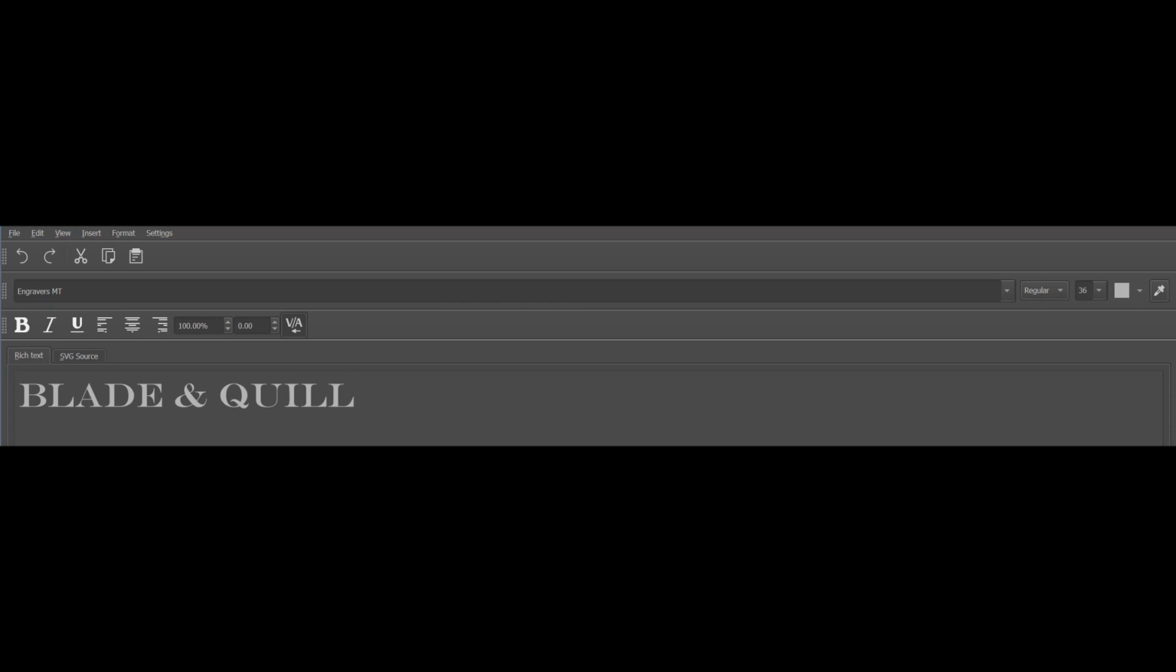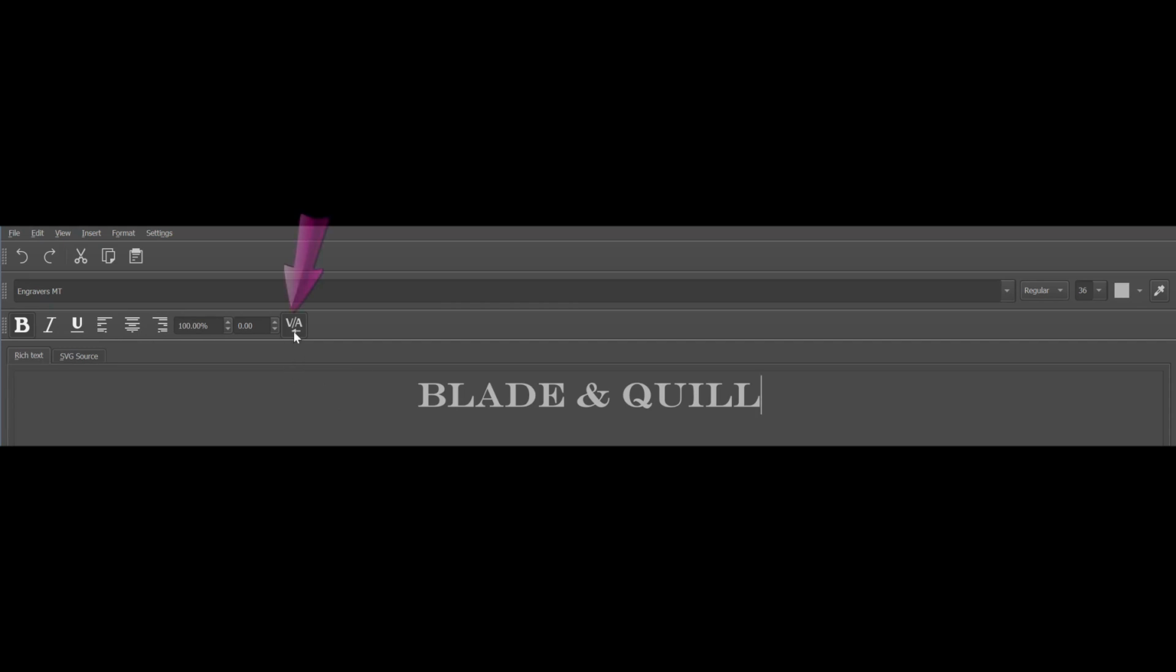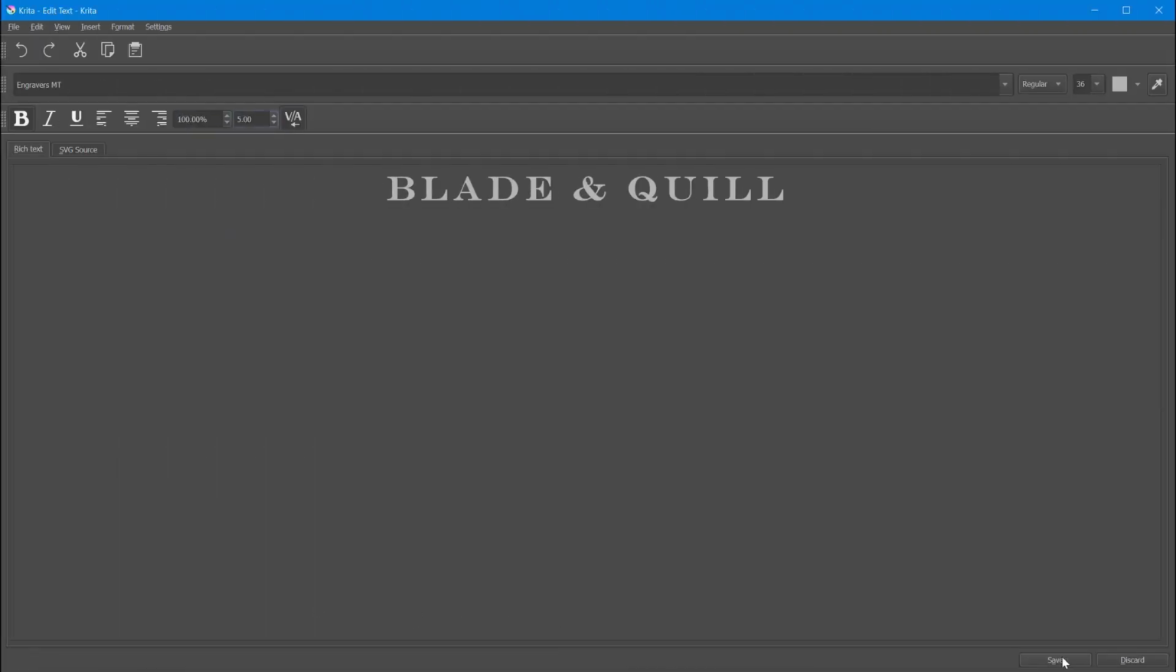Just like in a Word document, you can edit your text. I am going to make mine bold. And I'm going to center it. If you want spaces between your letters, make sure to click on the Kerning functionality. Then, using the arrows on the side of this window, increase or decrease the amount of space between your letters. I am going to type 5. When you are done, click Save and click Close.